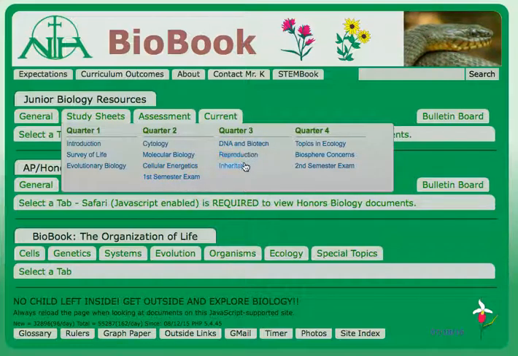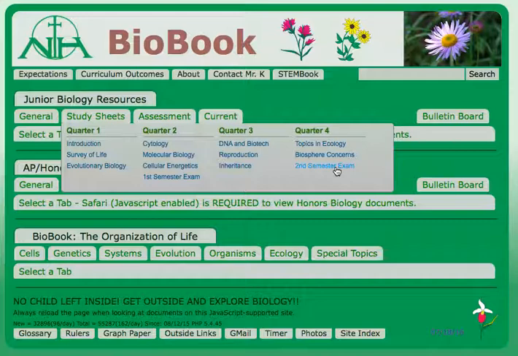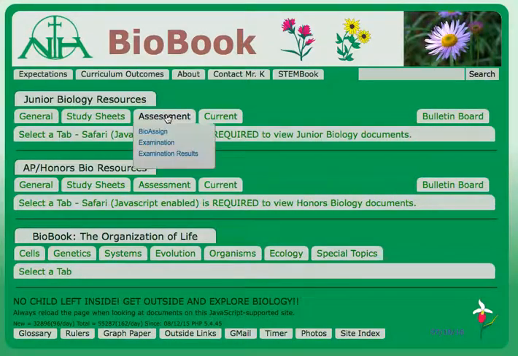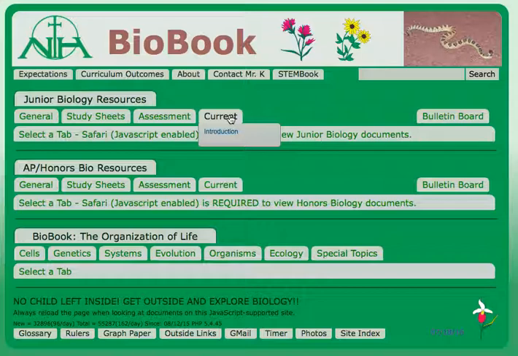And then in the third quarter, we have these topics on DNA here. And in the fourth quarter, we have stuff with ecology. So the entire year is sort of laid out under your study sheets tab here. The assessment tab's got online homework and online testing resources. And the current tab, if you click there, it'll actually take you to the current study sheet that we're actually on at that time in the school year.